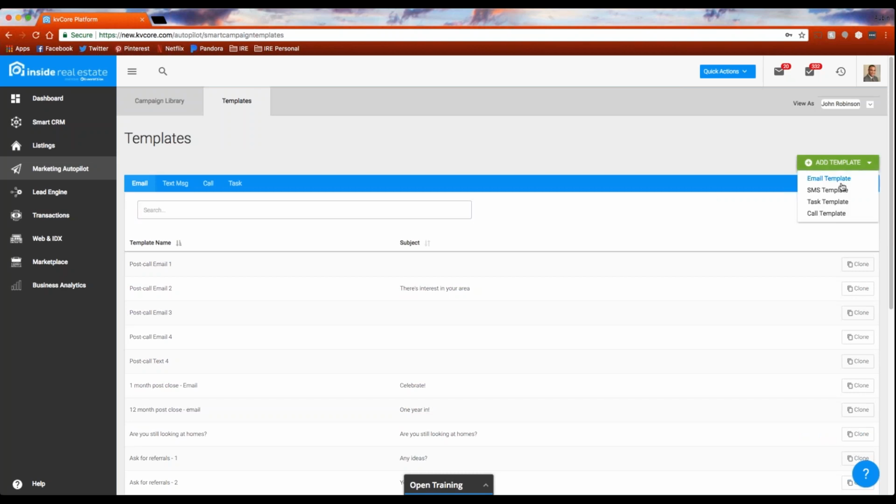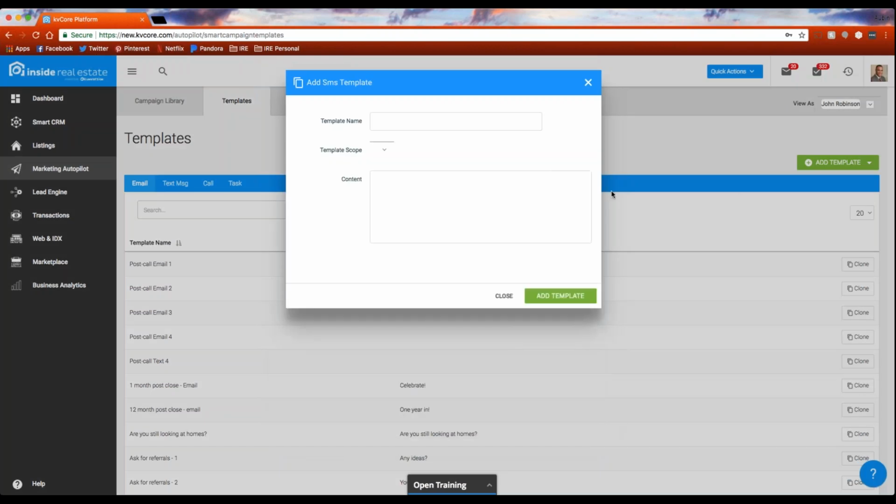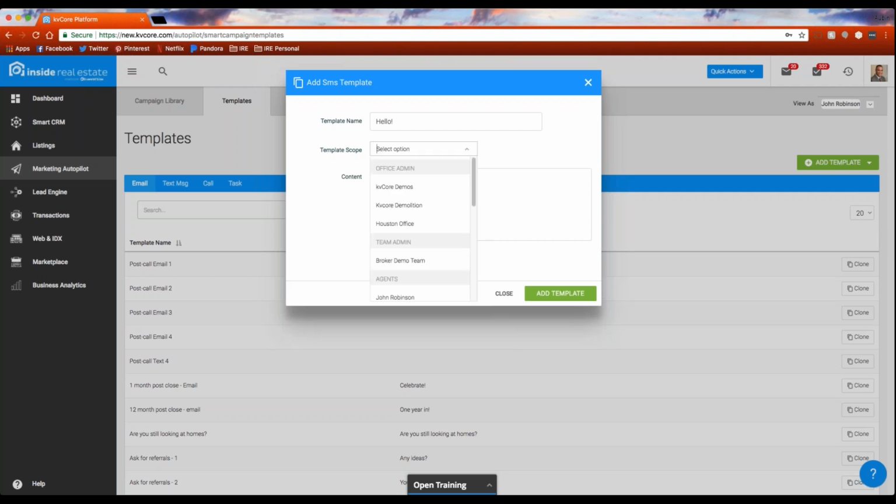So you can start from scratch and say, hey, I want to do this text message. And I'm going to add the template, hello, kind of as a welcome. And I'm going to set this for, I'm logged in currently as John Robinson. And the contact can be hello. And then we have this fancy trick where if you click those brackets, you can type first name, close those brackets.